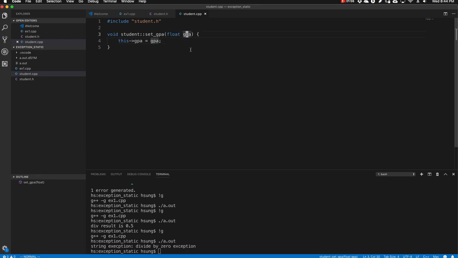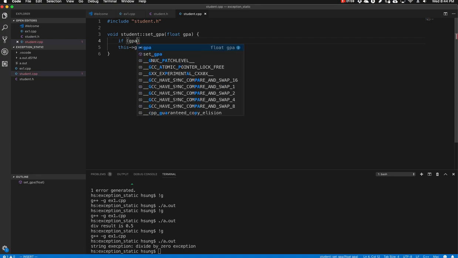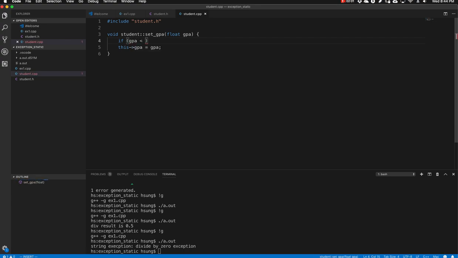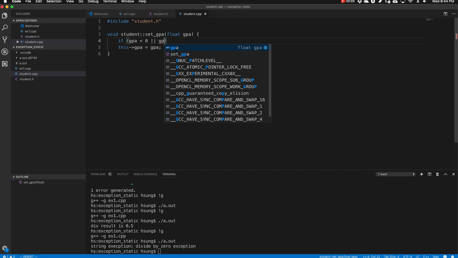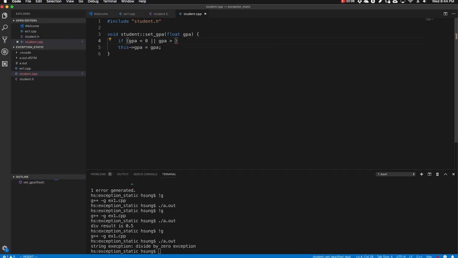So let's validate it. If GPA is negative or GPA is greater than 4.0, then we should not allow setting or changing the GPA. Then you may return some value or assert to do so. But we could throw an exception. This is an exceptional case, so we can throw some value there.